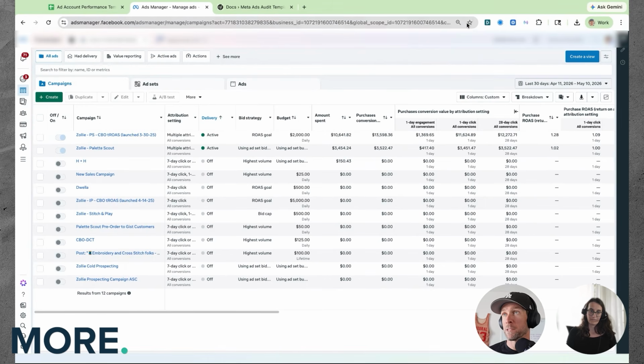Okay, the other thing I'm going to do really fast is save this. I'm just going to save this as Zollie right here, and I'm going to save this view of things so that we have it at any given time. All right, so now we've got our column set and all that.